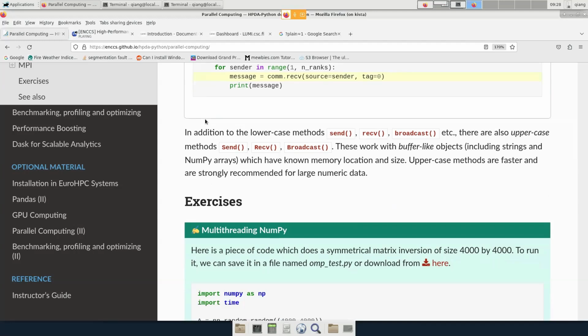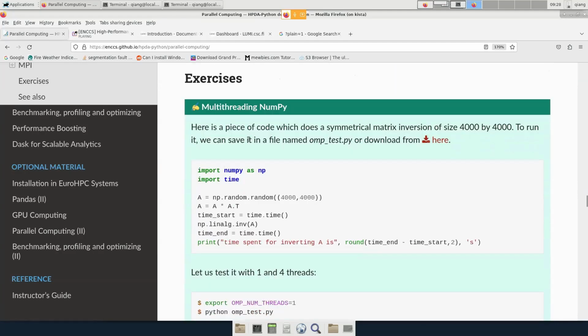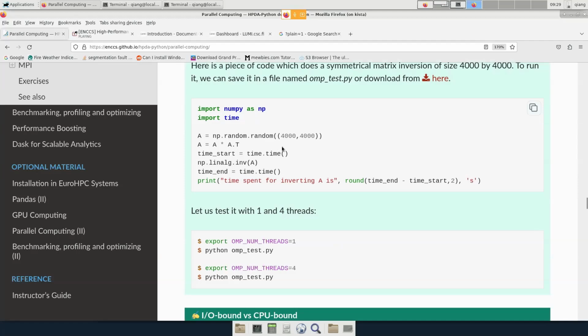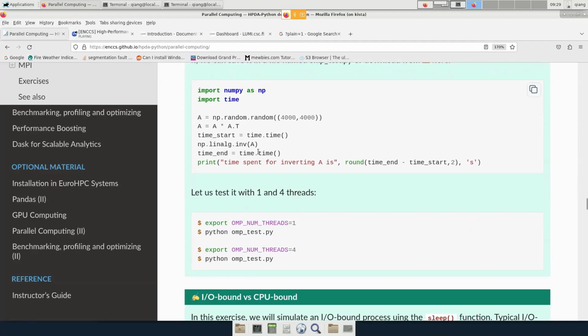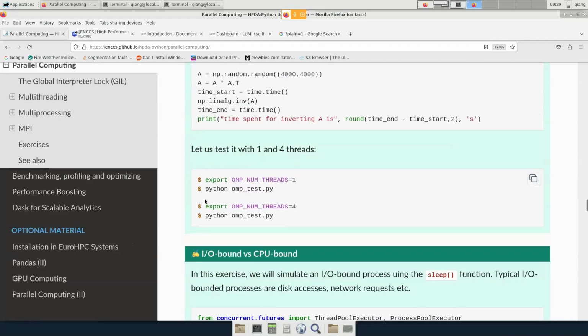Yeah, I think then it's time for exercises. So the first exercise is about multi-threading external libraries. Here is a piece of code which simply does a matrix inversion of size 4000 by 4000. And you can try setting the environment to different numbers of threads and look at the speed, so to speak.